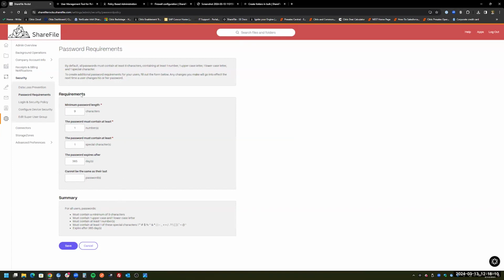And just note, this is for the ShareFile native login. If your organization is using single sign-on, that will be configured on the single sign-on side.